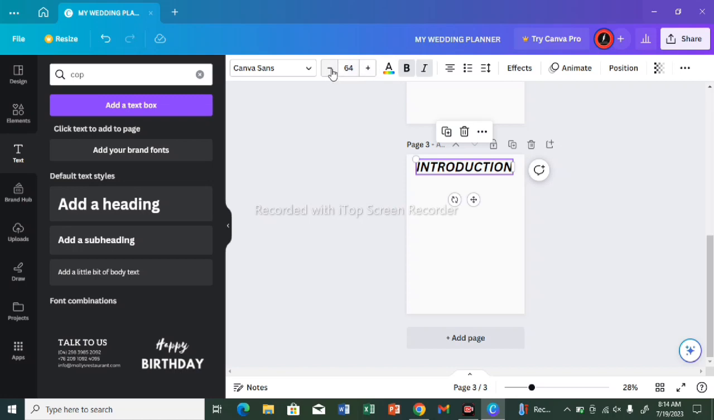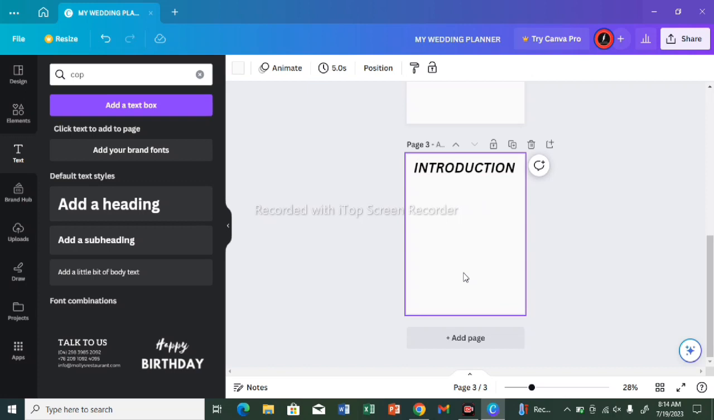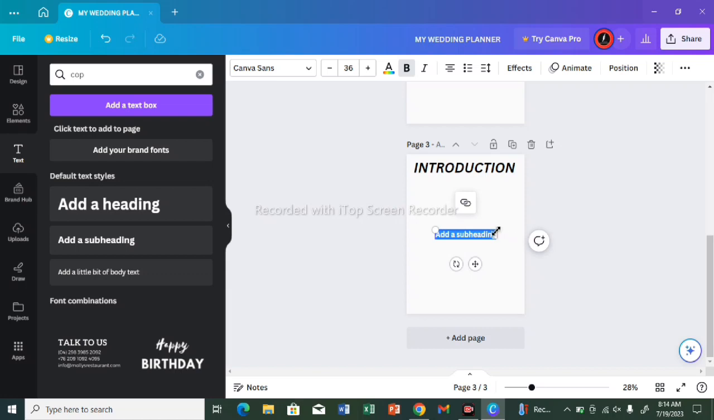And if you want to change the size, can you see? You click on this. Now if you want to change the fonts, I'm not changing the font for this. Let's just import something else. So let's click on add a subheading. So this is where we're going to write our introduction.